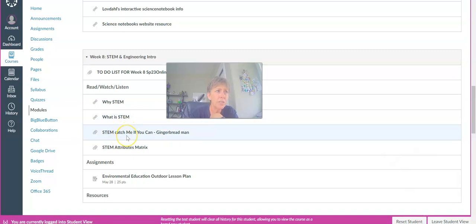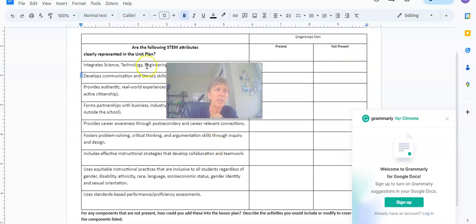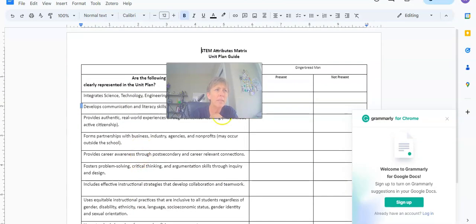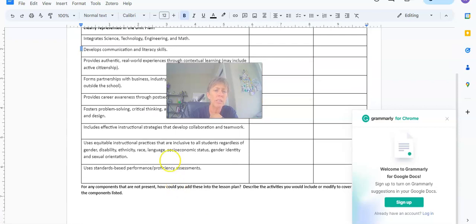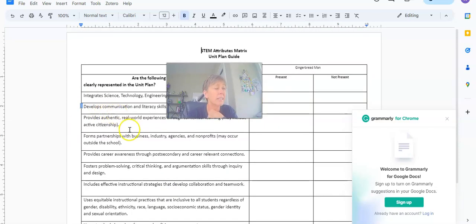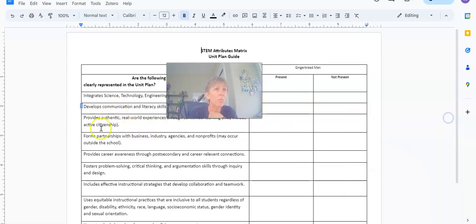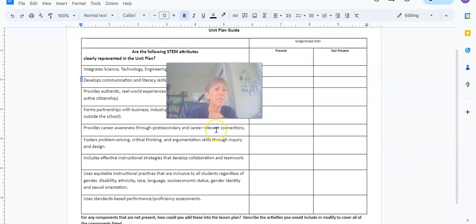And so you're going to read this article, and then using this checklist, which is the attributes checklist, you're going to see how many of these STEM things were actually included. So this is to help you get familiar with what a STEM lesson looks like and what kinds of things it has to include, because you're going to have to include all of these in yours. So you're going to read the gingerbread article. While you're reading it, you're going to look for these things and check them off.